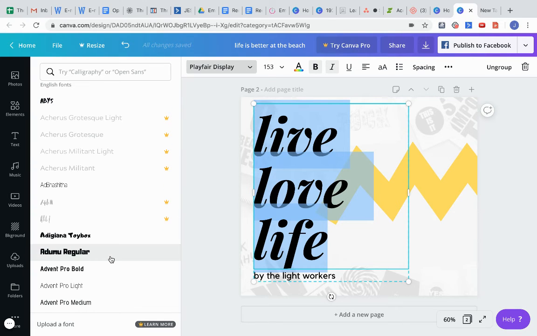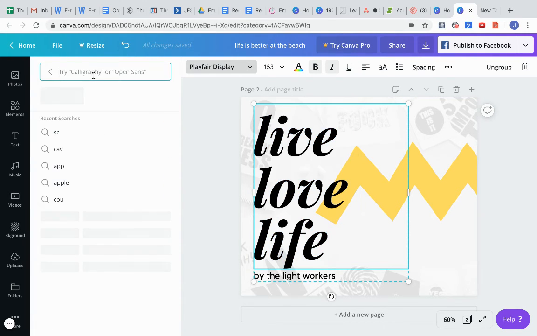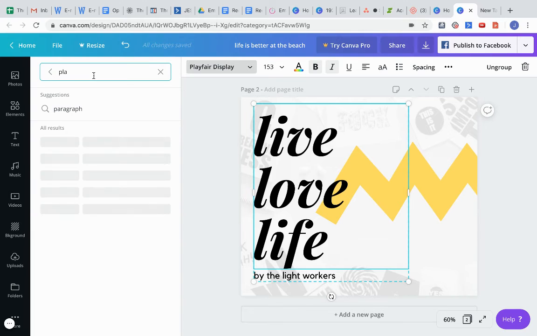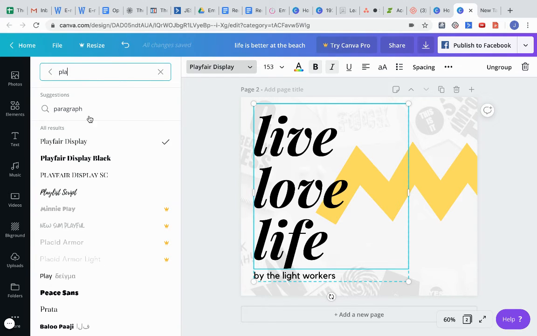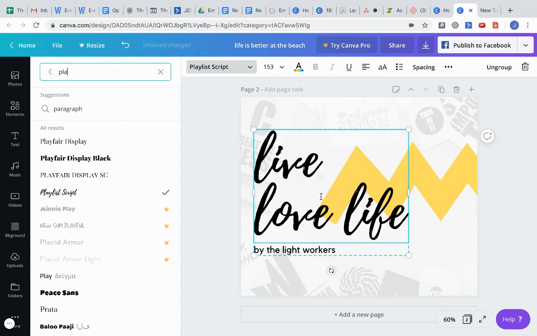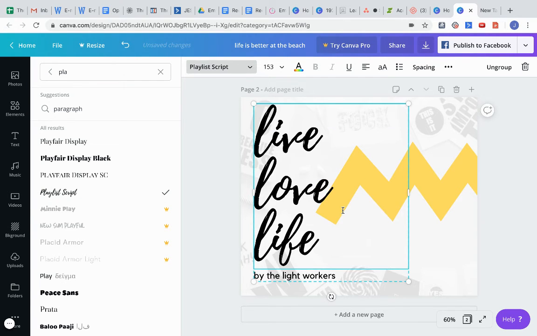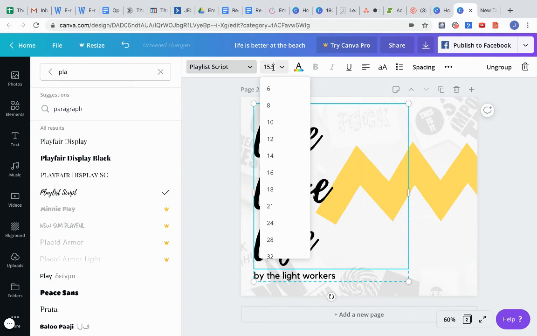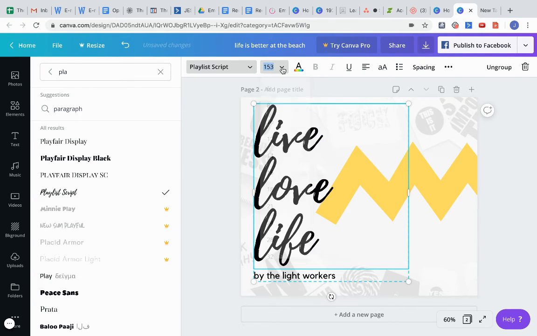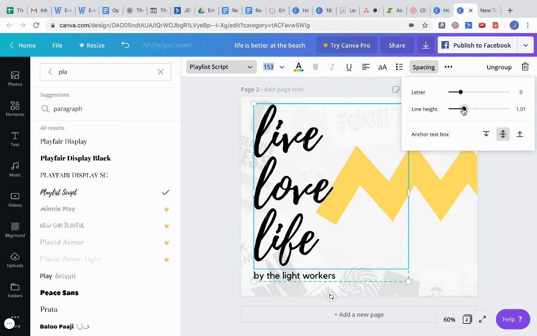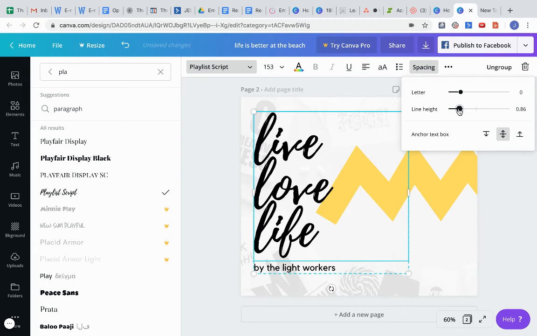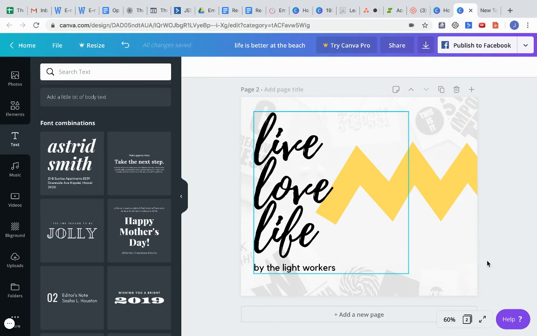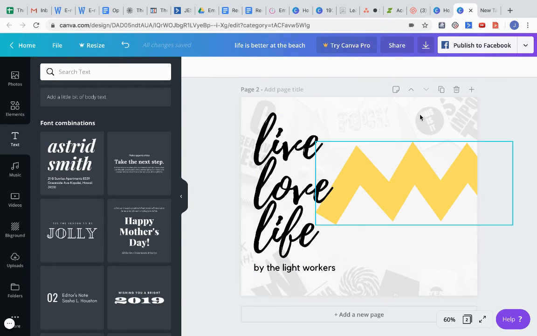Now I'll show you how to change that font, which is to playlist script, which is our font, and drop that to the next line. Make that a different size there. You can also adjust the spacing, so we want to bring those a little bit more together. Cool. Okay, that's done. So the last thing we need to do is download.